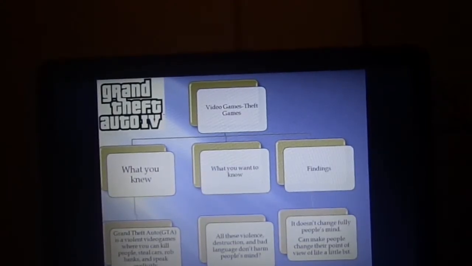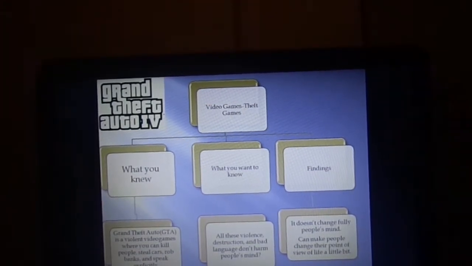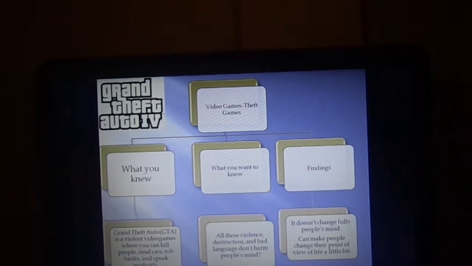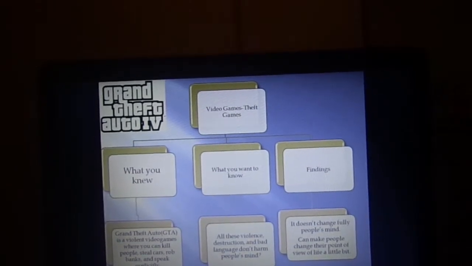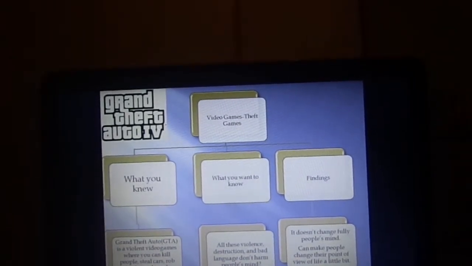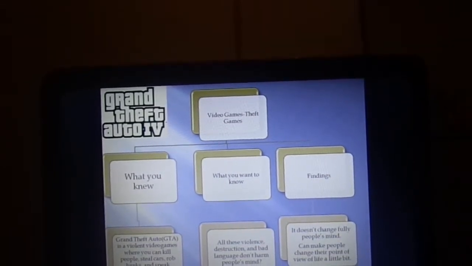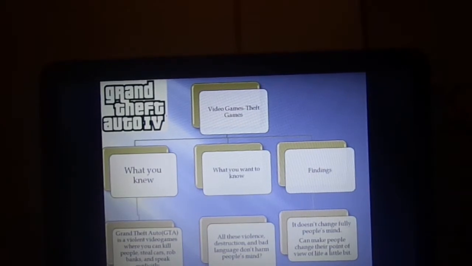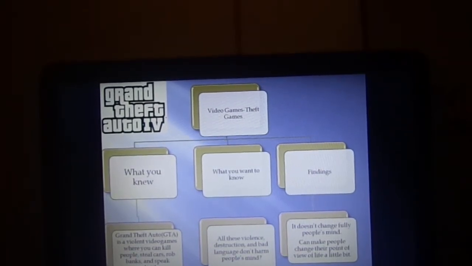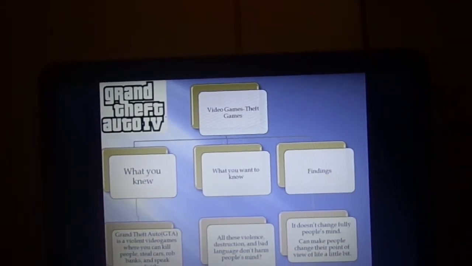Now we will show you how to fill in the tree map with the famous game Grand Theft Auto. In the square that says what you knew, we put Grand Theft Auto, GTA, an easy violent beating game where you can kill people, steal cars, rob banks, and speak explicitly. And the second square is what you want to know. Down we put whether all this violence, destruction, and bad language harm people's minds. And in the third square, the findings, we put that it doesn't change people's minds. It only can make people change their point of view a little bit.